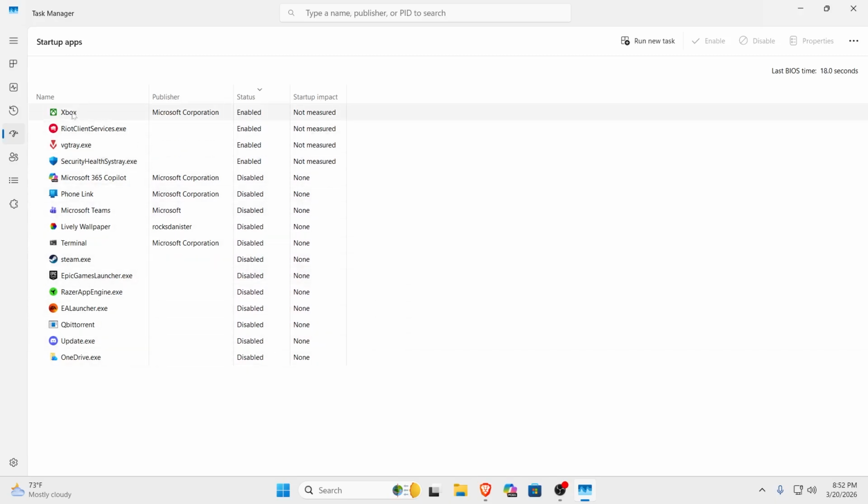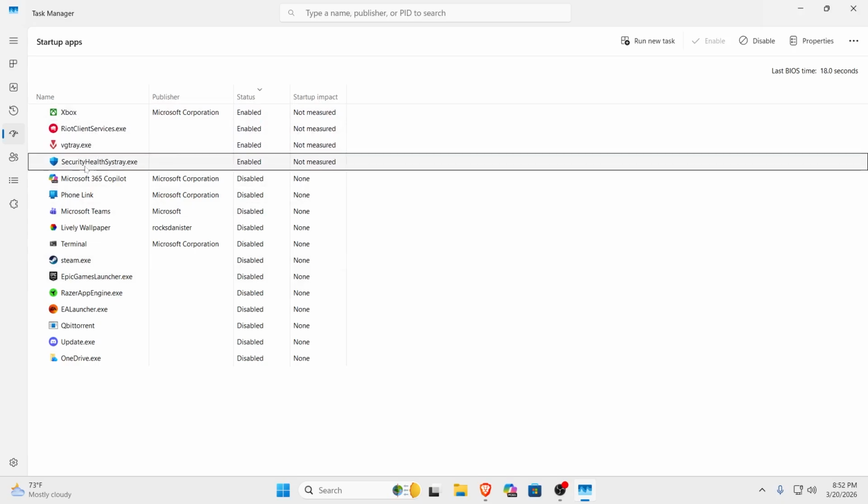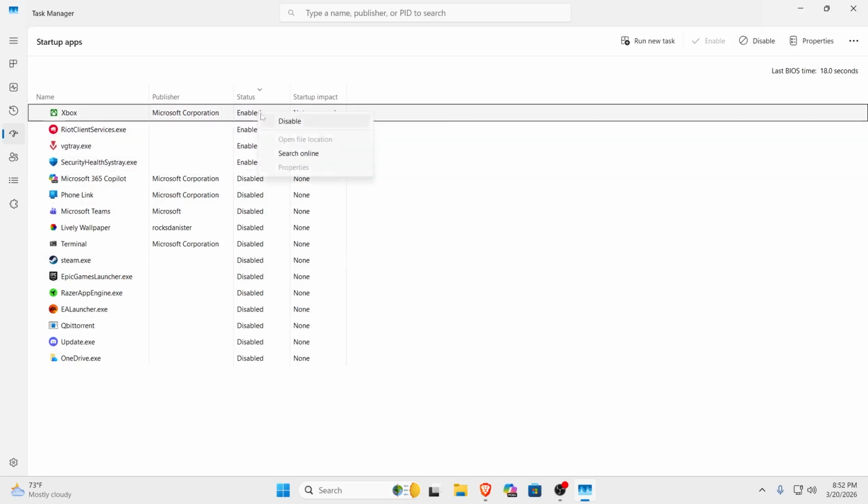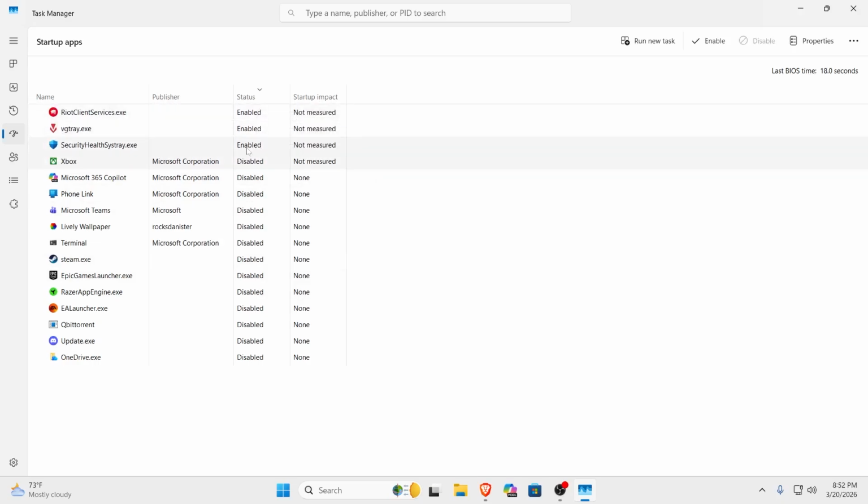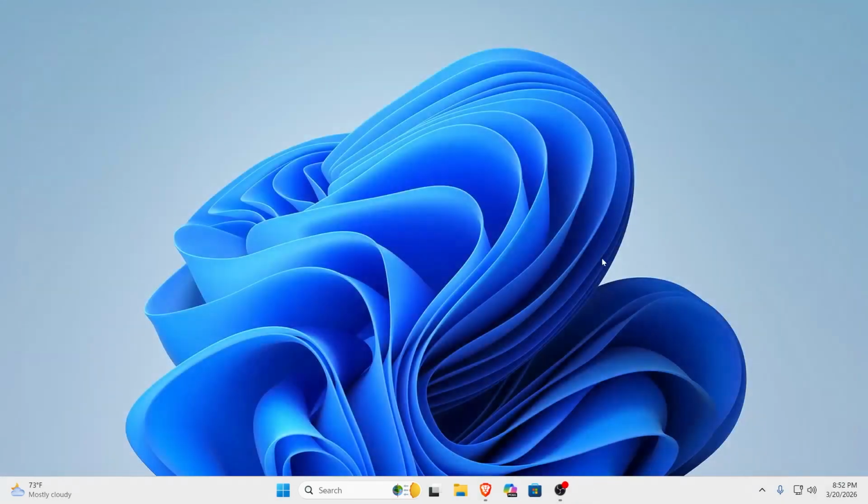So to disable these, which I don't need, what I can do is just go ahead and right click on them and click on disable. Then as you can see, the status changes to disabled. You can do it for all the apps that you don't need on your startup. And this is going to make your PC a lot faster. And then just close this. And that was method 1 of it.